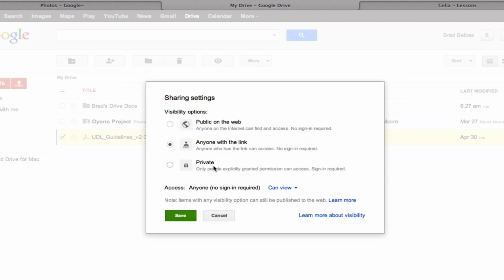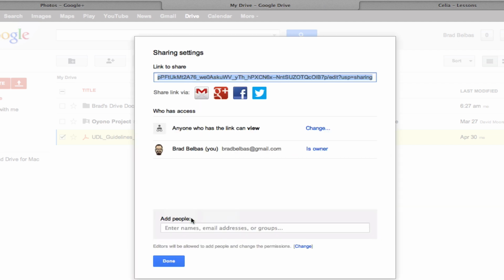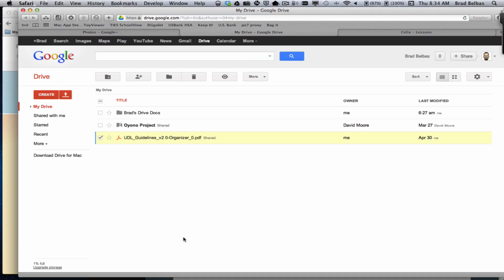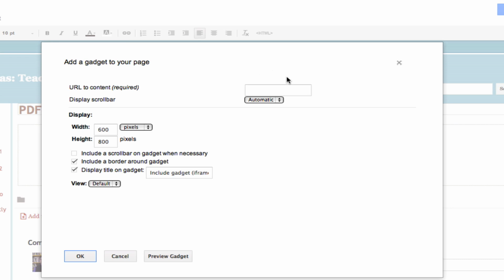There can be private, can be public on the web. This one has it set up so that you have to at least have the link to view it. And I want to have it so that people can just view it, and I'm just not going to want commenting or editing. Save, and you're set. Next thing, copy this link to your clipboard, and you're done. Go back to your gadget here. You want to paste that URL.